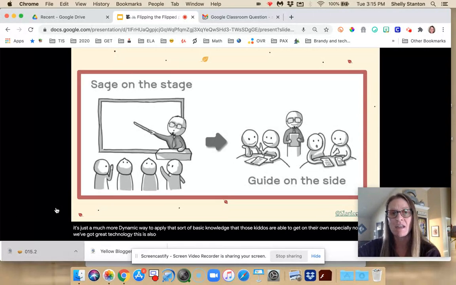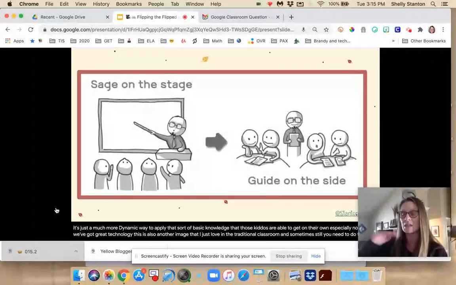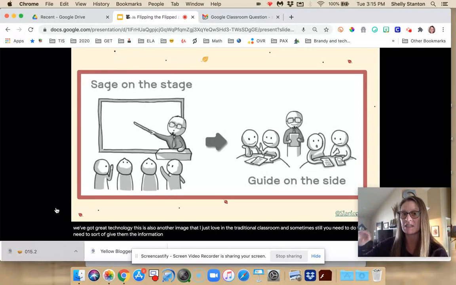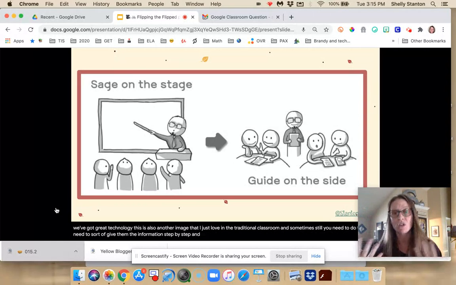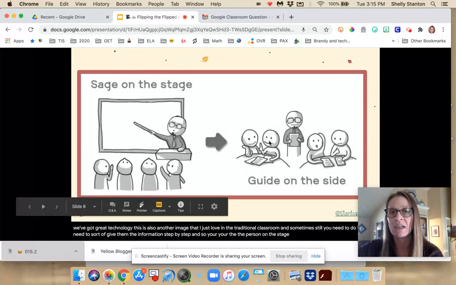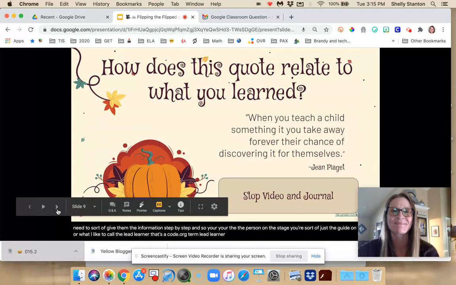This is also another image that I just love. In the traditional classroom, and sometimes still you need to do this, you need to sort of give them the information step by step. And so you're the person on the stage. And in flipped learning, you're sort of just the guide on the side, or what I like to call the lead learner. That's a code.org term, lead learner.